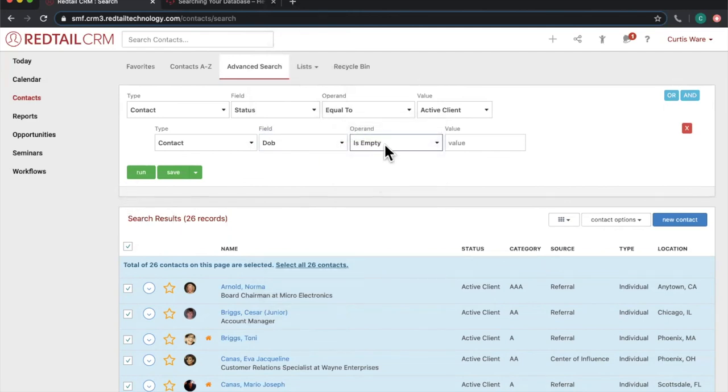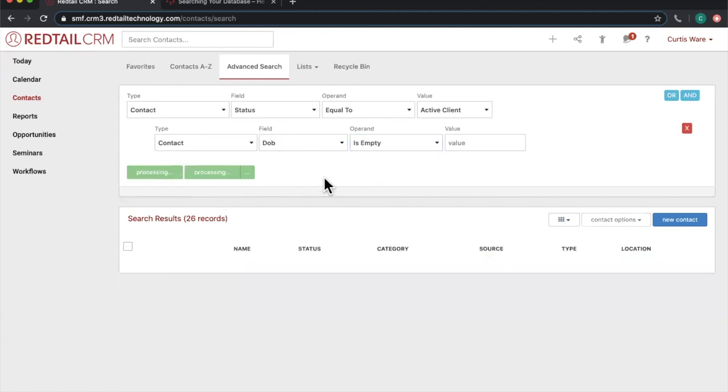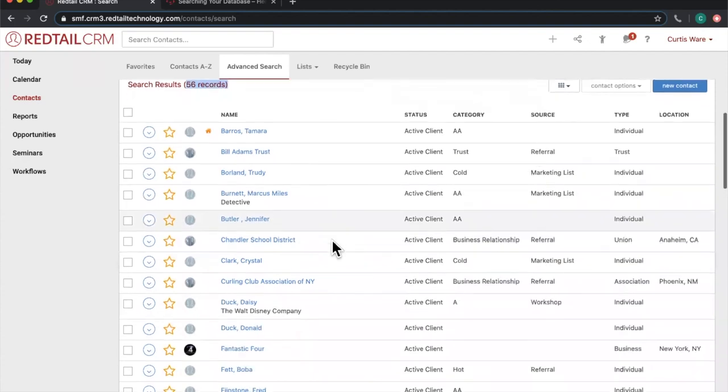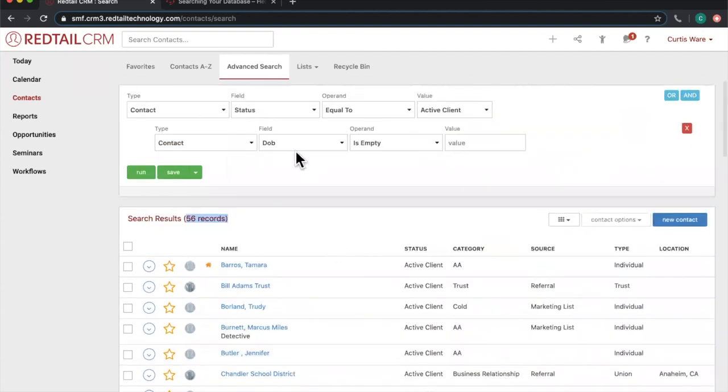Anytime you use the is empty search, you do not need to select a value, because it just means I need to find if this field does not have a value in it. So if I run that search and narrow it down, I can see I have 56 active clients who do not have a date of birth listed in their contact record. So that's one great way to find missing information with the advanced search tool.